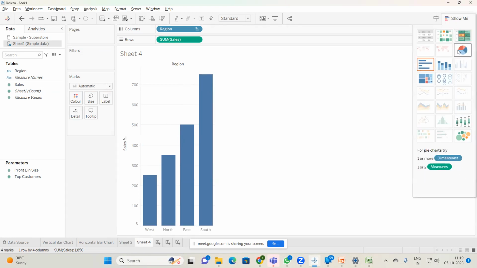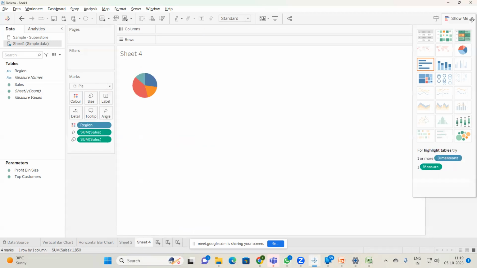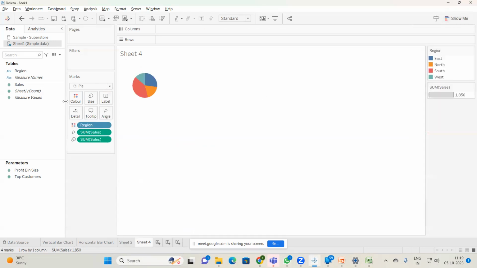And within one click, you will be able to create a pie chart. To create a pie chart, you have to place region in the color marks card, and sales in the size marks card, because based on the value of the sales, you want that particular piece to be according to that particular size. And you have to place it in the angle. So sales has to be placed in the angle.